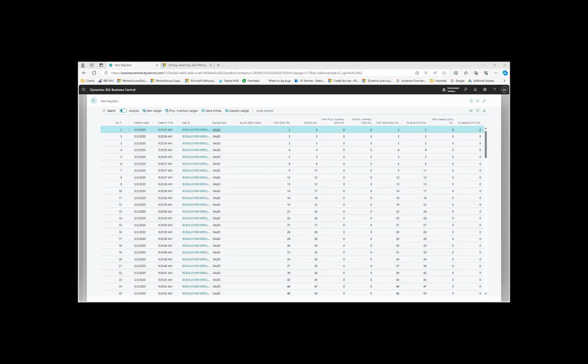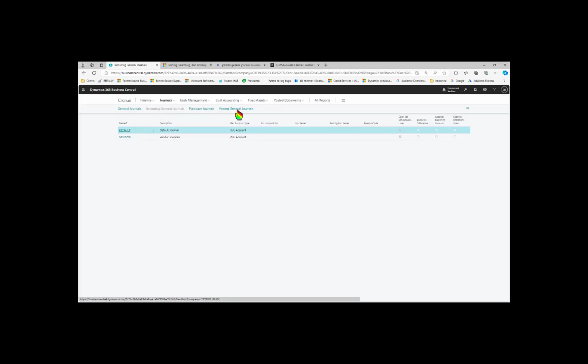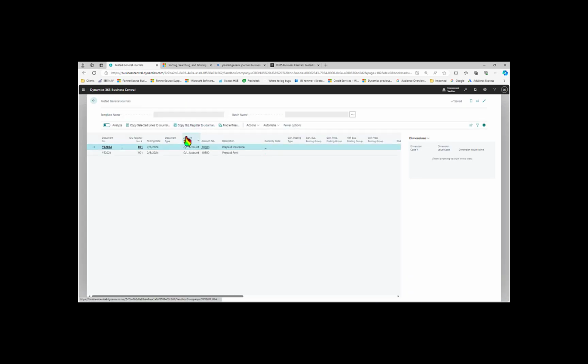There's one more I want to show you, which I think is super valuable for accountants, particularly if you wanted to correct a big journal entry. You can reverse it, but now you want to re-enter it again from scratch? No, you probably don't. So let's take a look at this feature. Let's go to journals, and then we're going to go to posted general journals. This is going to show me all of the posted general journals that have been done in the past.